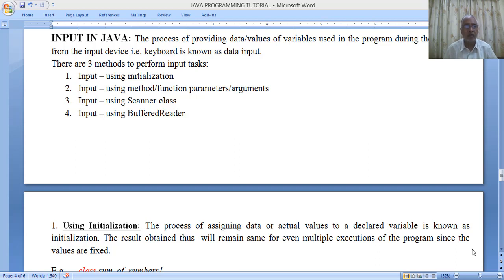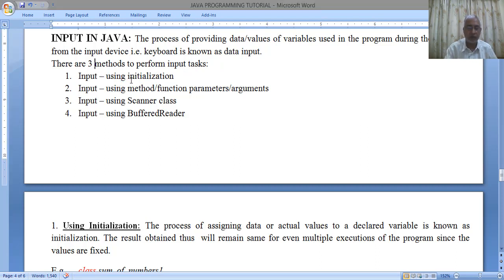Now students, the process of providing data or values of variables used in the program during the execution from the input device, that is the keyboard, is known as data input. Now there are four methods of inputs.